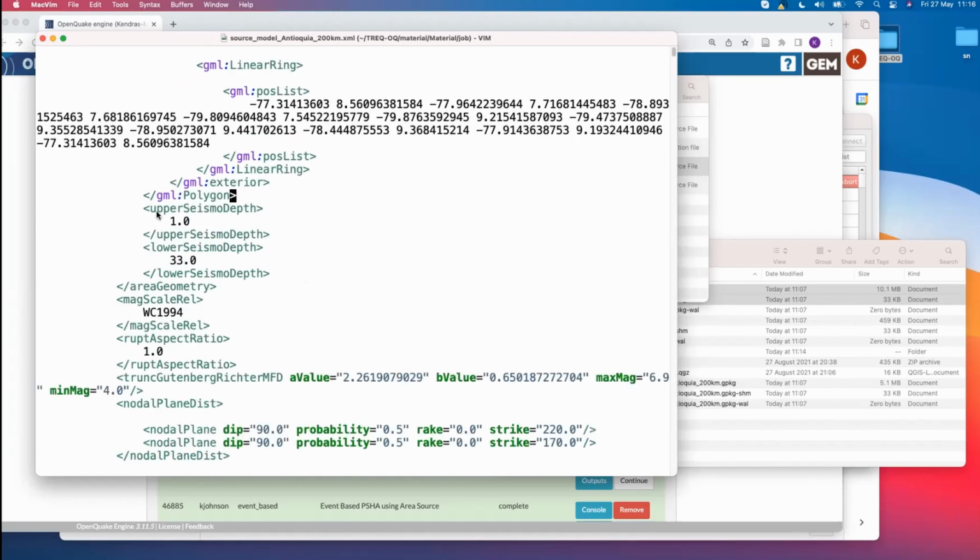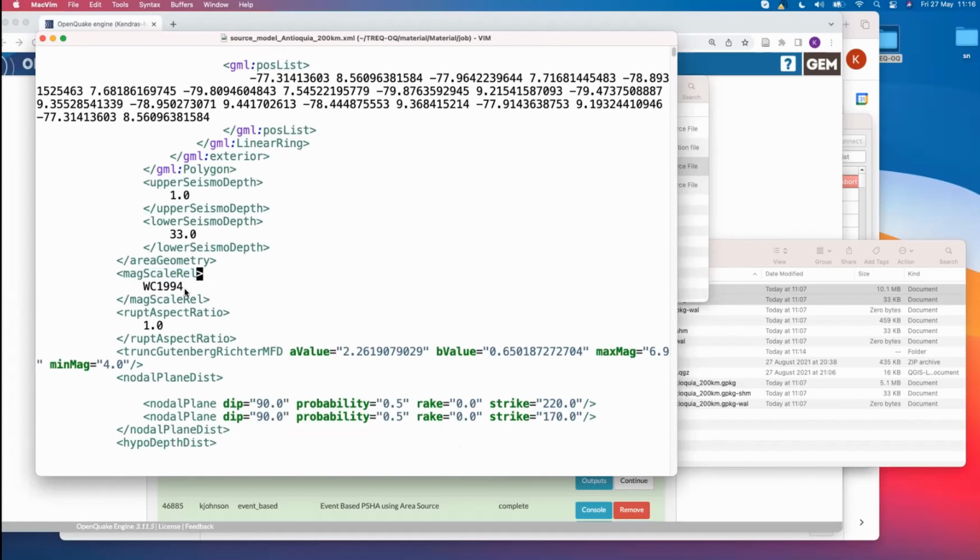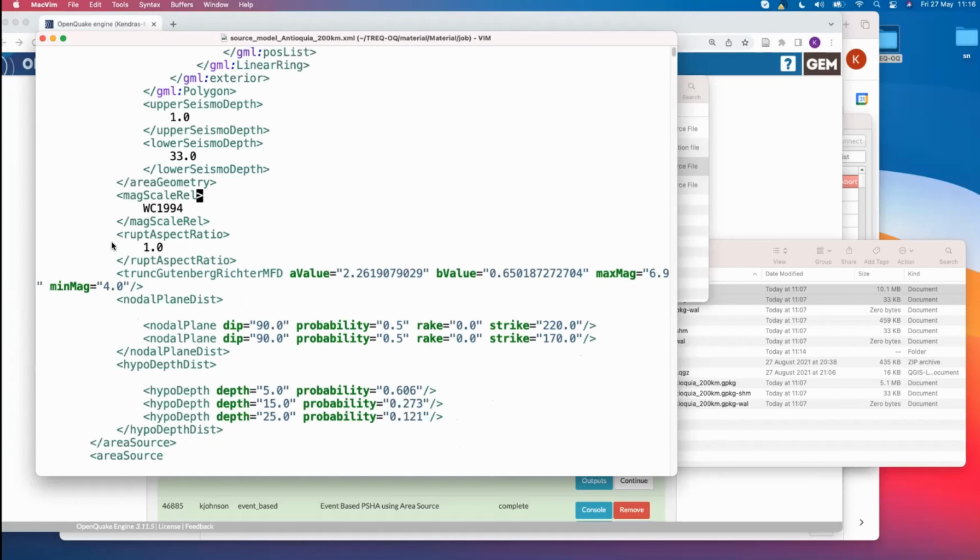So we also see some of the other familiar parameters. We have the upper seismogenic depth, the lower seismogenic depth. We have magnitude scaling relationships. In this case, we're using that Wells and Coppersmith that we saw in the theoretical component. We specify the rupture aspect ratio. Here we have the truncated Gutenberg-Richter MFD. So this is one of the instances that was brought up in the chat. So we have the A value, the B value, and the minimum and maximum magnitudes.